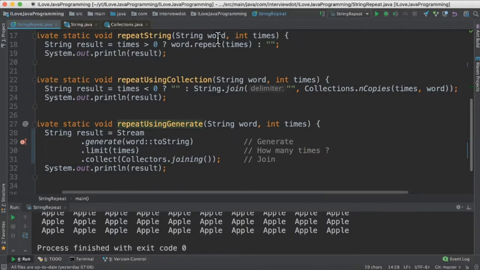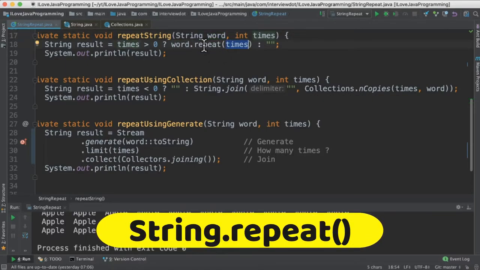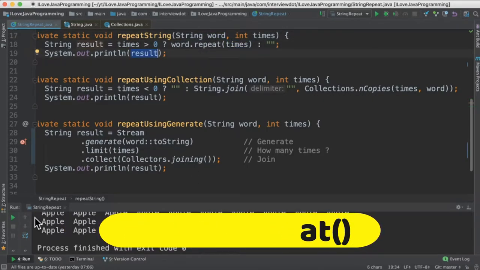The first method, I'm going to take the word, apple, and then there is an API called repeat. How many times I want to repeat, I have to give here. So apple.repeat 10 times. So we are able to print like this.